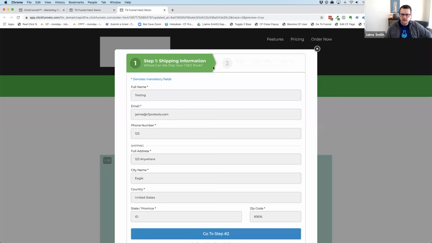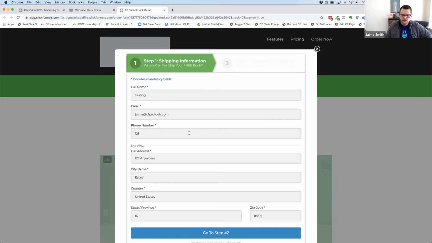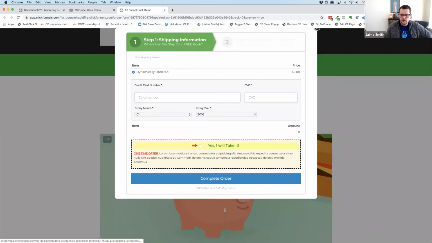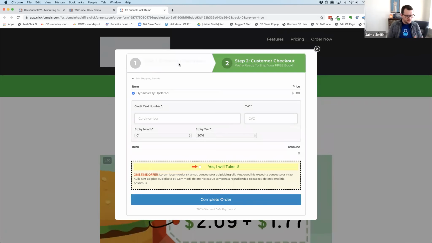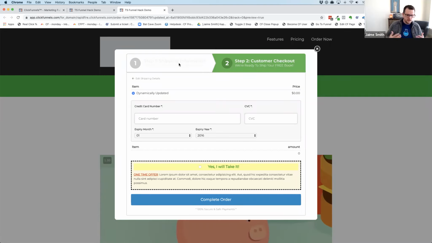Okay, so now we've got our step 1 image up above. We've got all this filled out. So let's go ahead and click go to step 2. And now we've got our step 2 image. So basically it just swaps the visibility of step 1, step 2 images. The add-on did all the work. We just had to make sure and label them the right way inside. So that's how we made that work.